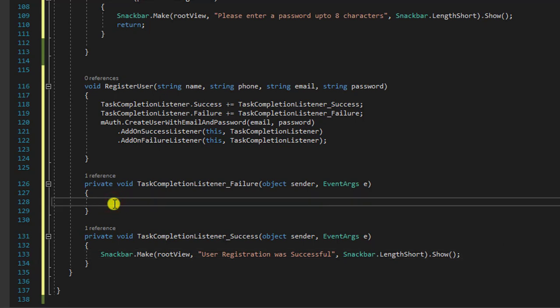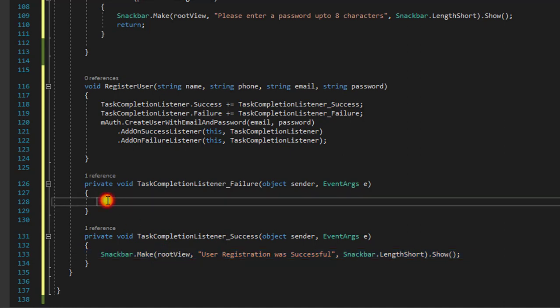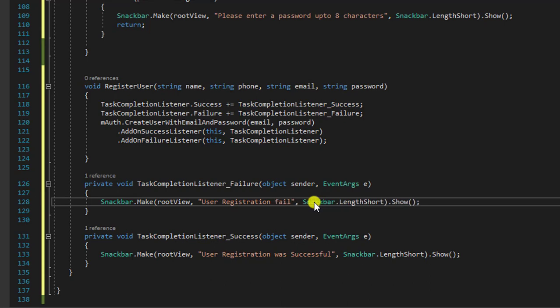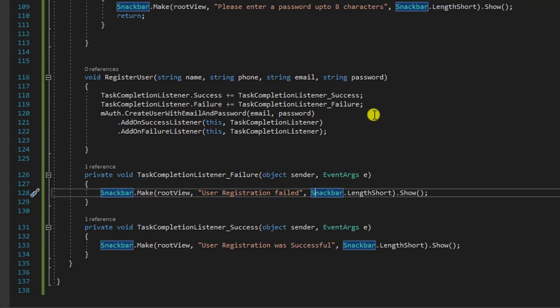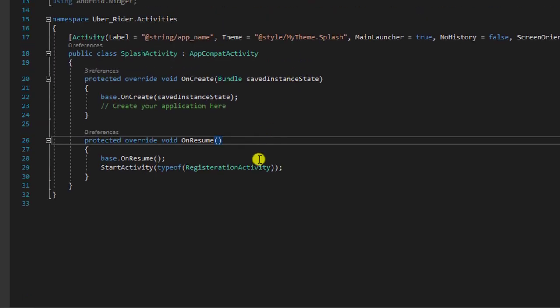Okay, so let's do the same thing for failure. So what do we want to do when the registration failed? We want to inform us that the registration failed. So this is roughly what we need to do. So without much ado, let's go to our splash activity and ensure that it is the registration activity that starts first. Okay, obviously it's what starts first. So going forward in other classes, we will see how to automate this so that it could always know where to start from.